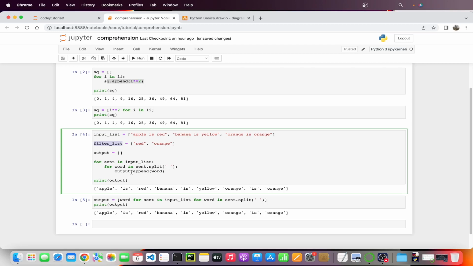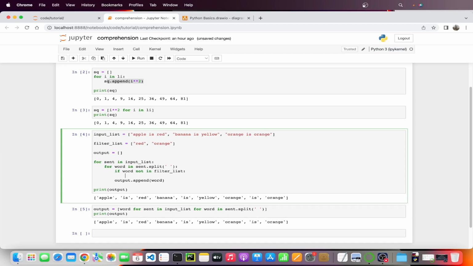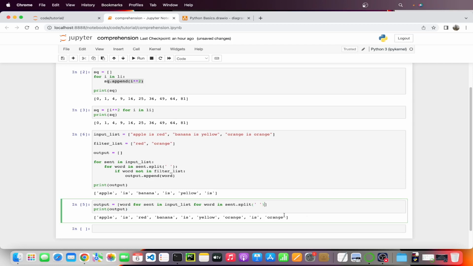So what I can do is, I can write one if word not in filter list, then I want to append these words, right? So we'll have apple is, banana is, yellow is, no red or orange. Same thing we can do here, we can write the if condition here as well.